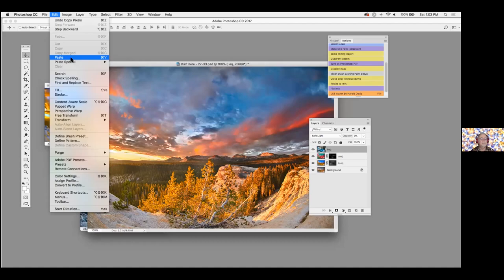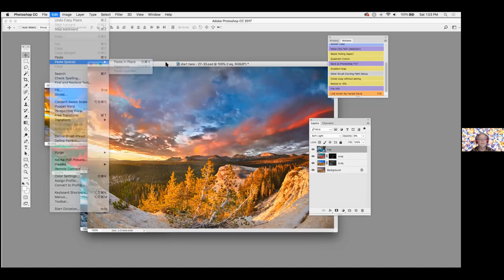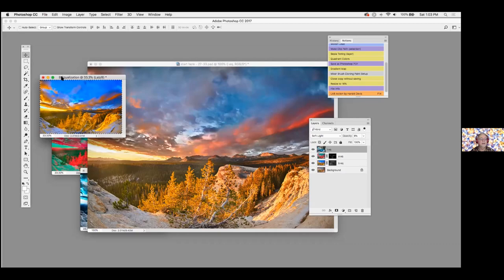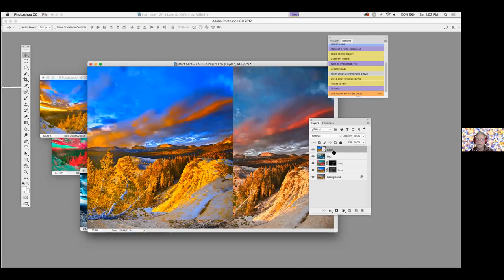That's one method. Another method is to make sure the move tool is selected. Let me deselect, make sure the move tool is selected, hold down the shift key, click on the source, drag it over to the target, let go of the mouse, let go of the shift key. Well, I didn't quite get it that time, but that happens. If I let go too fast here, we'll do it again.